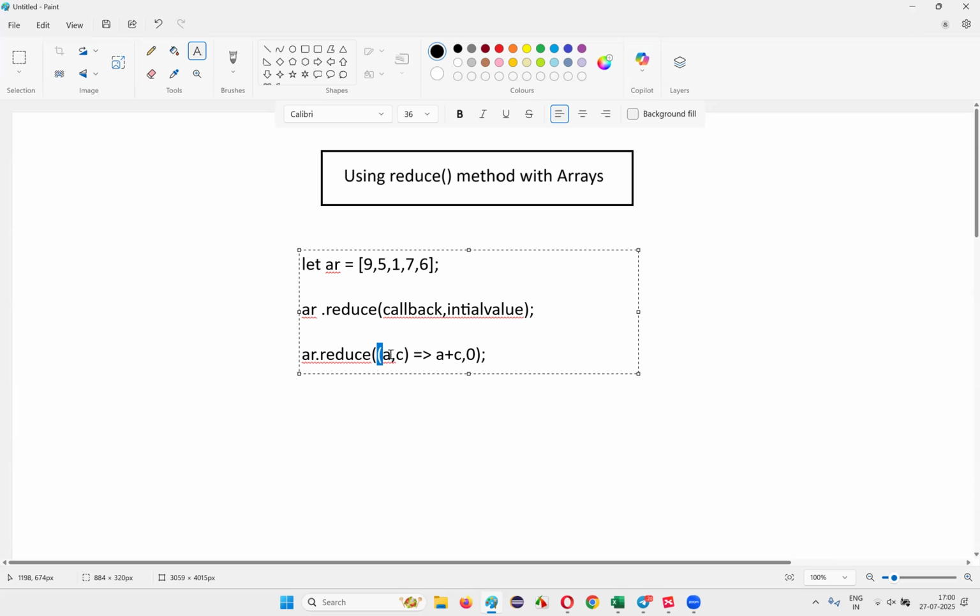What is the current value? If A is 9, the current value is the next element, 5. 9 plus 5 is how much? 14. Accumulated value is 14. The current value is 1. 14 plus 1 is 15. Accumulated value is 15. 15 plus 7 is 22. Accumulated value is 22, and current value is 6. 22 plus 6 is 28. So the final value will be let v is equal to, and if I say console dot log of v, what will happen?